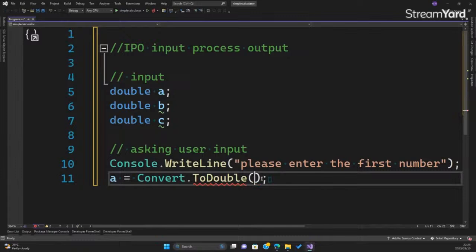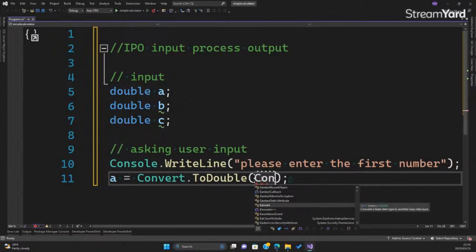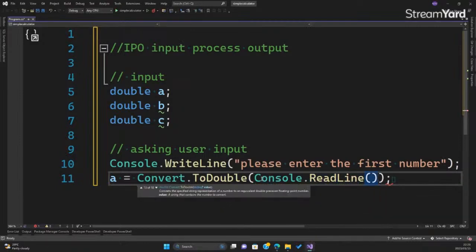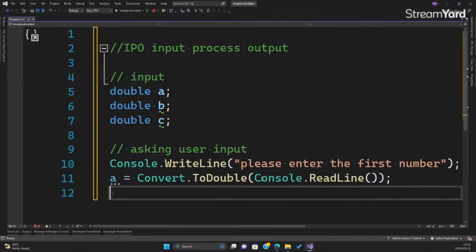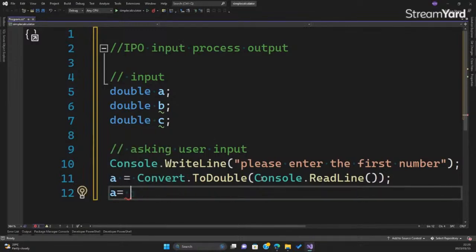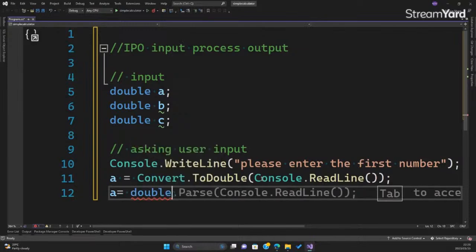But we're not converting A, we are converting what the user is going to enter for us. So we're going to say convert to double whatever the user is going to give us. So we say console.readline, open brackets, close brackets, and then there. So that's the first way. The second way is to just say A is equal to double dot parse. So parse this string and make it a double, console.readline. So that's the second way of converting into a double for calculation.